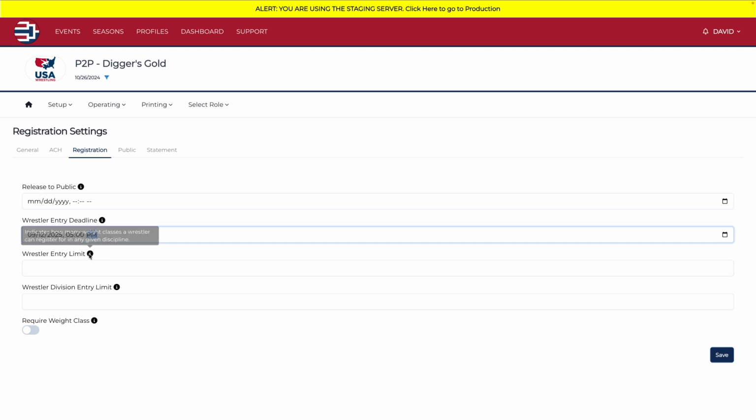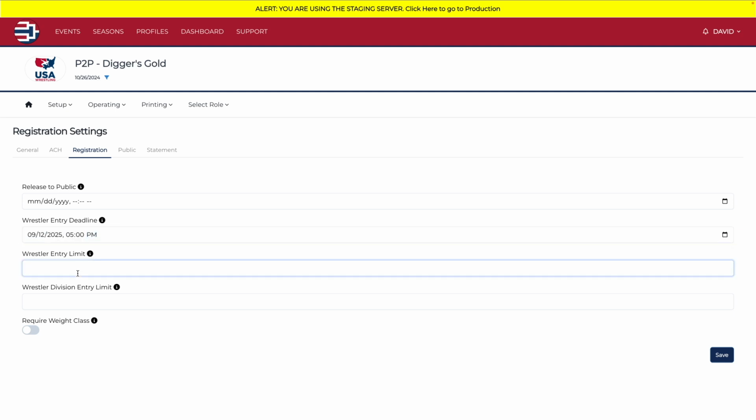Wrestler entry limit, and you can always mouse over these eyes to see, but this indicates how many weight classes a wrestler can register for in any given discipline, meaning folk style, freestyle, that sort of thing. And so we're going to say that they can only register for one entry. And then division entry limit, we're going to say that is 1 also.